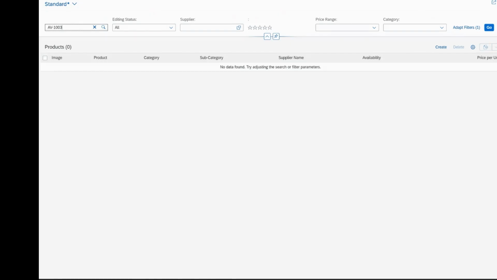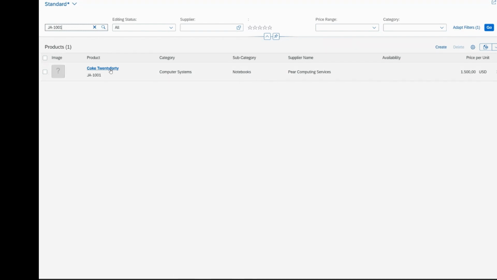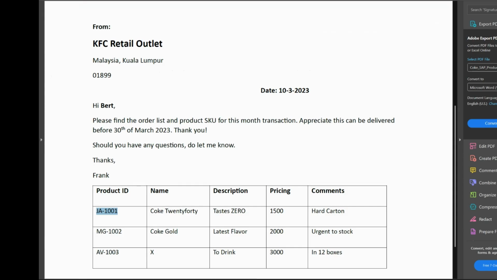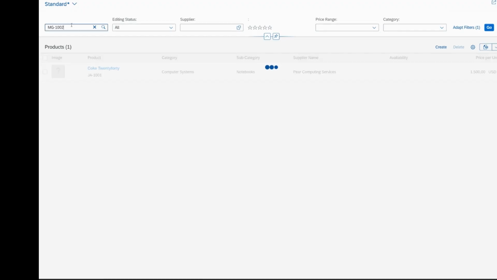So we would move into SAP. We would search for this product, and it's in here. So these are the products which you just sent in an email as a processing order, and you got it automatically. AI Builder has processed it, the bot has run its job, and it has sent the data into the SAP system. Now let's search for the other two ones, and that product is available as well. Finally, AV 1003, that product is not available.